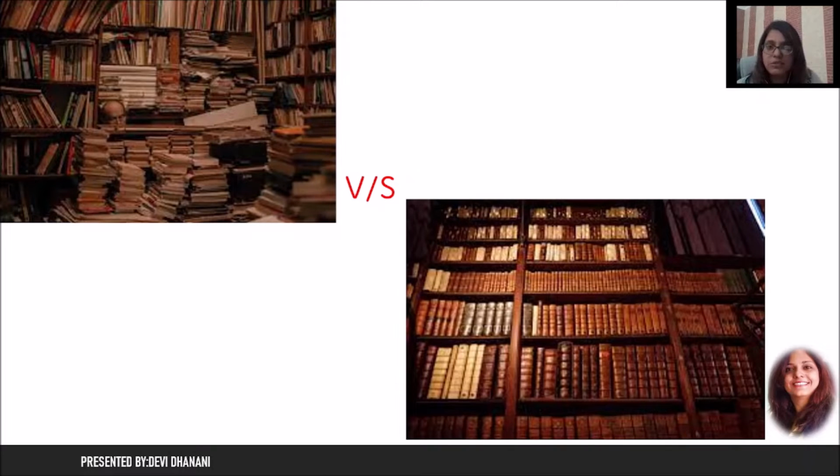Now, in comparison to this, just have a look at this arrangement of books. Here, the books are arranged in a linear fashion, one after the other. In case I wish to remove any book, I can very conveniently remove it. It is not going to disturb the arrangement in any case. If I wish to put any book, I can even put the book inside. So we are talking about an organized structure over here.